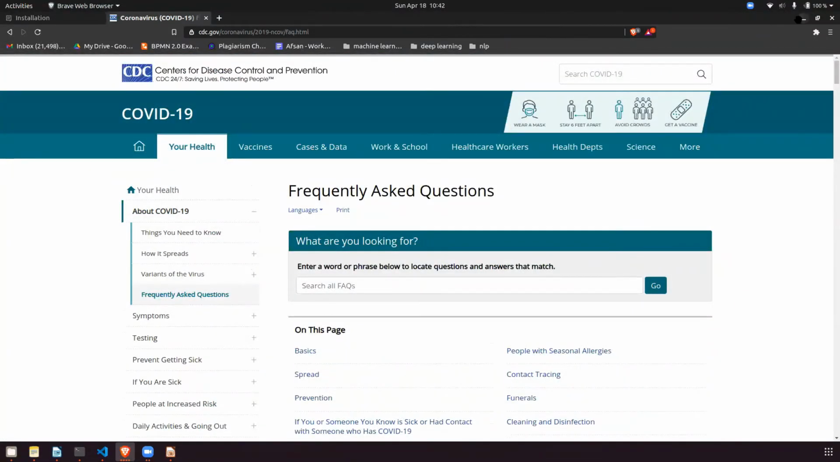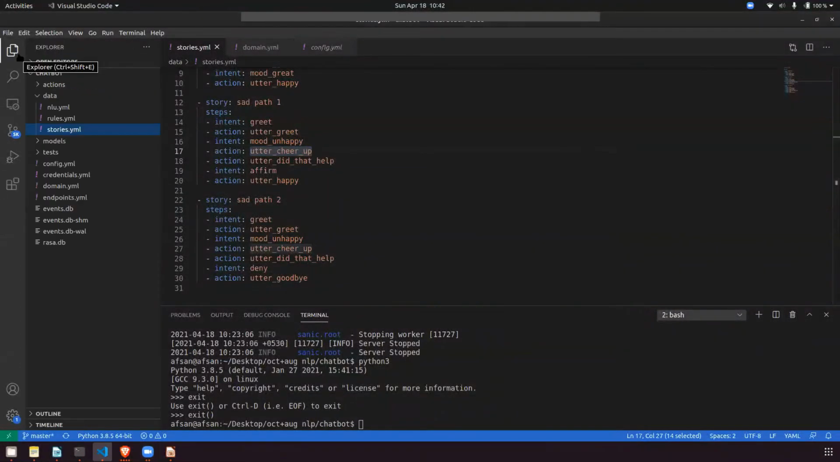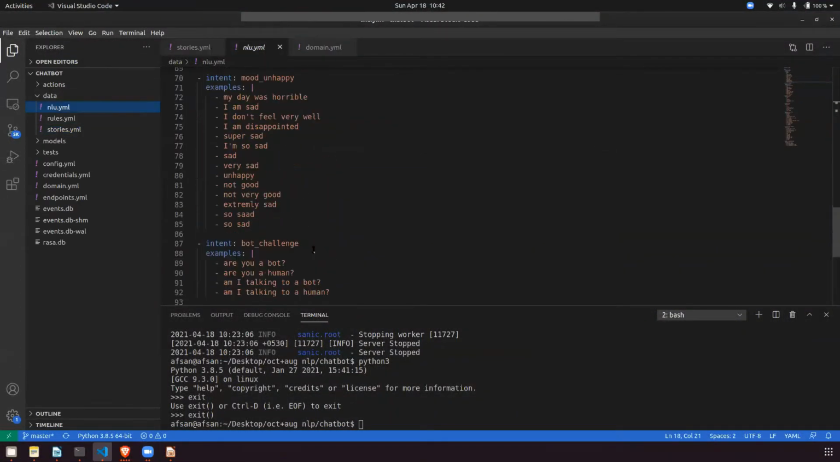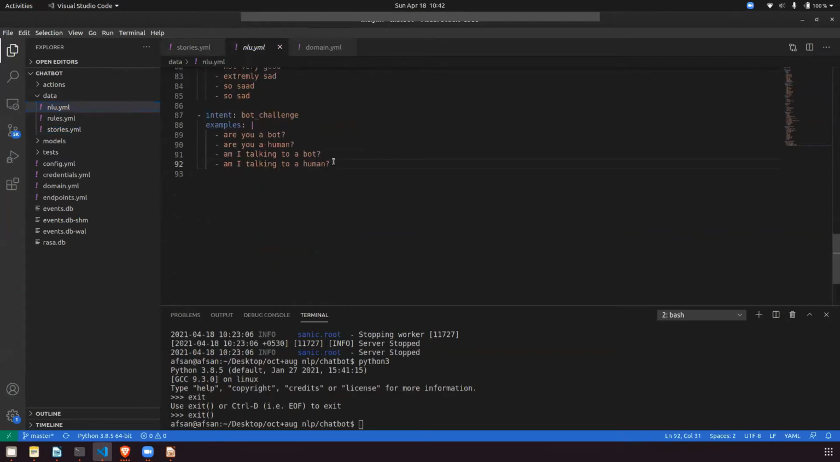So we'll try to define the intent for everything. Now the first thing you have to do is write an intent. So let me open this.